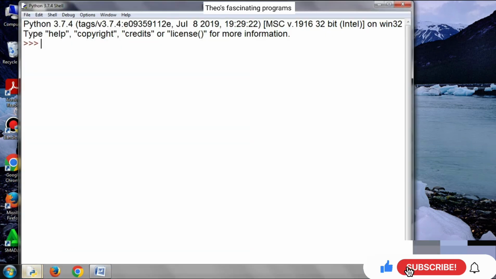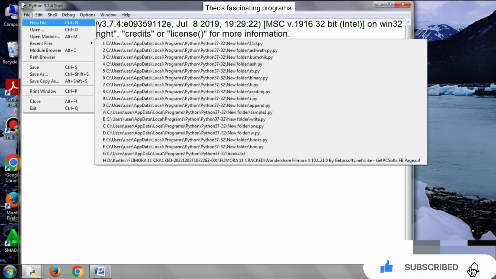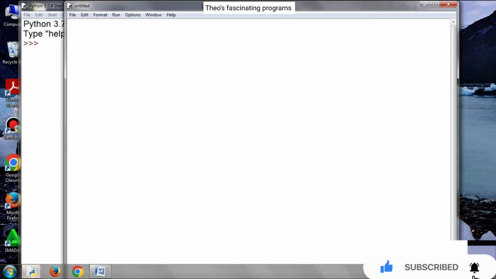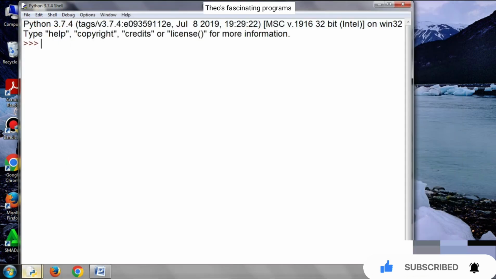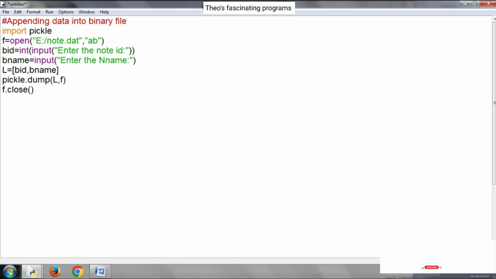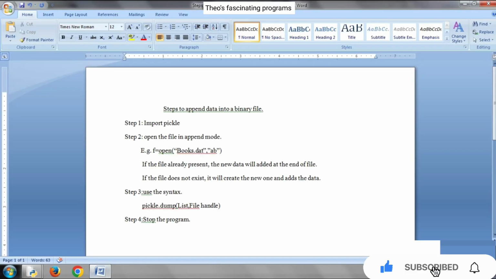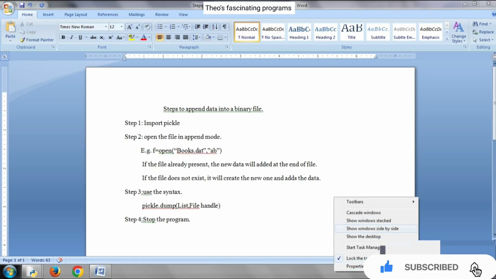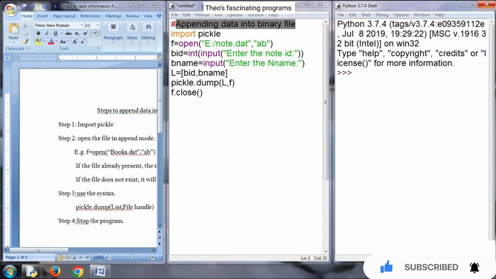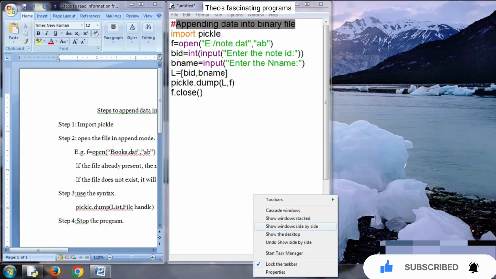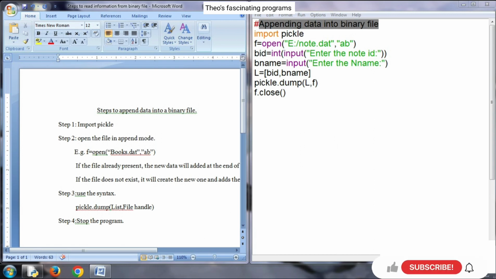Open your Python interactive mode, go to File and open a new file. You can also open a new file, and I'll show you the program which I have already worked on. So, appending data into a binary file. Step 1, what do we have to do? We have to import pickle. So let me show the screen on both sides and let's follow the steps.